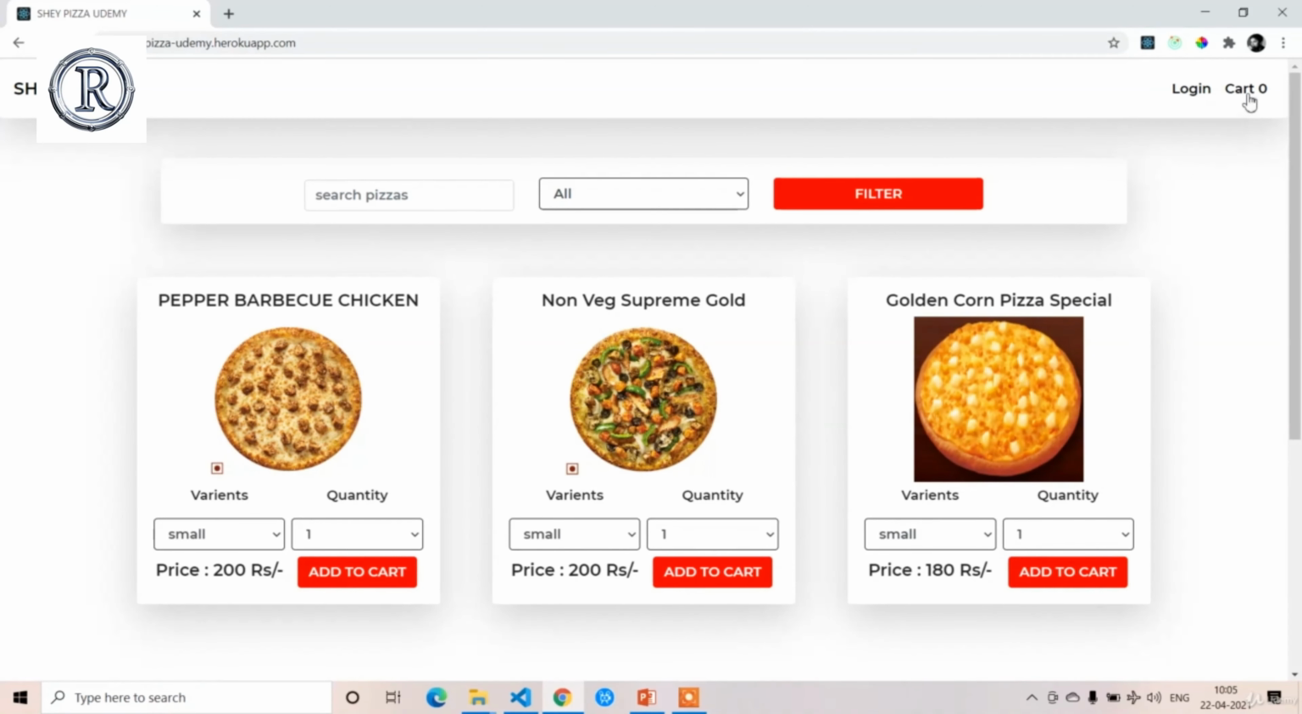Now let me change these names to Login and Cart. So you can see we have Login and Cart. Let me change it. Remove this span and remove the active class for the Home, and here I am going to change it to Login, and I am going to replace Features with Cart. Ctrl S. Here you can see Login and Cart is changed.